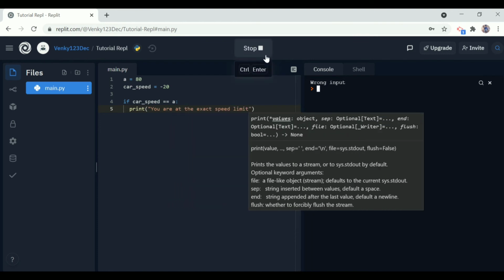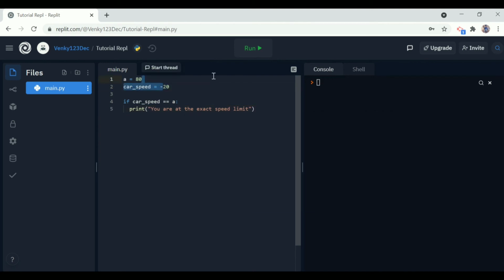And now let me run the code. You can see that nothing happens because the car speed is not equal to 80. So let's change the car speed to 80. And now let's run the code. You can see that it prints you are at the exact speed limit.